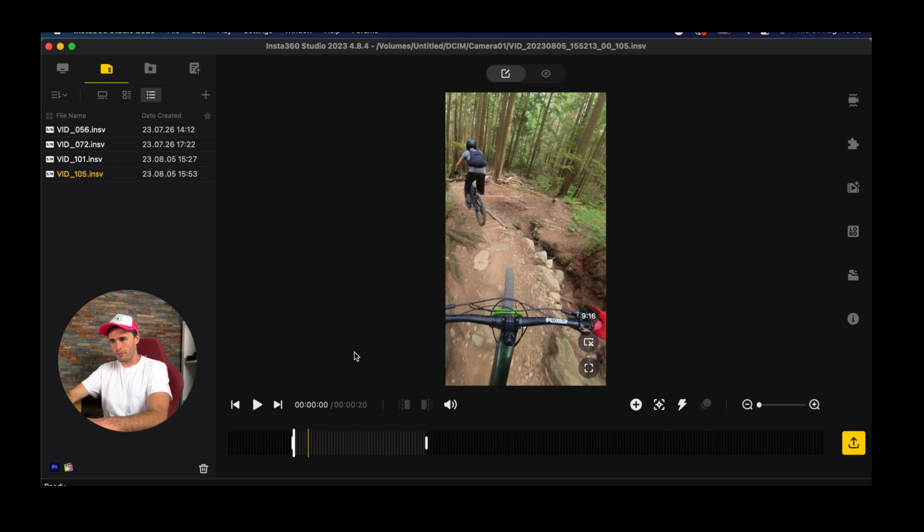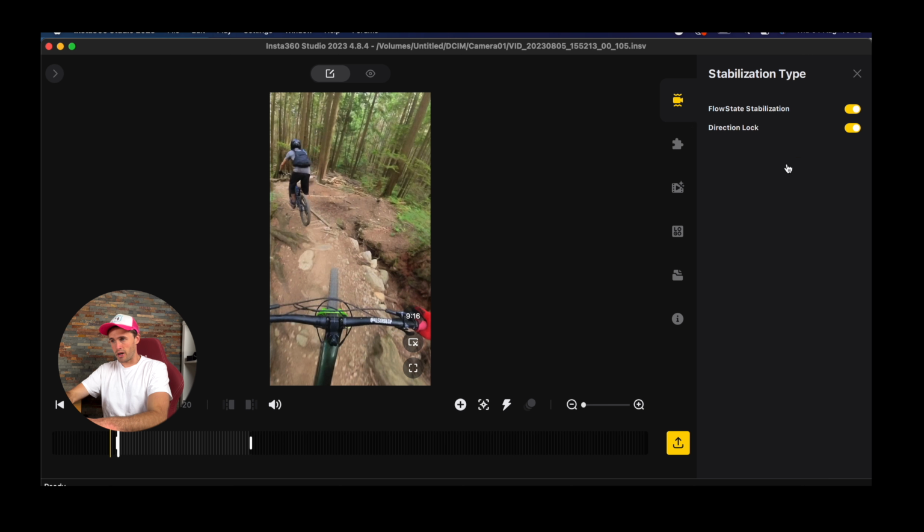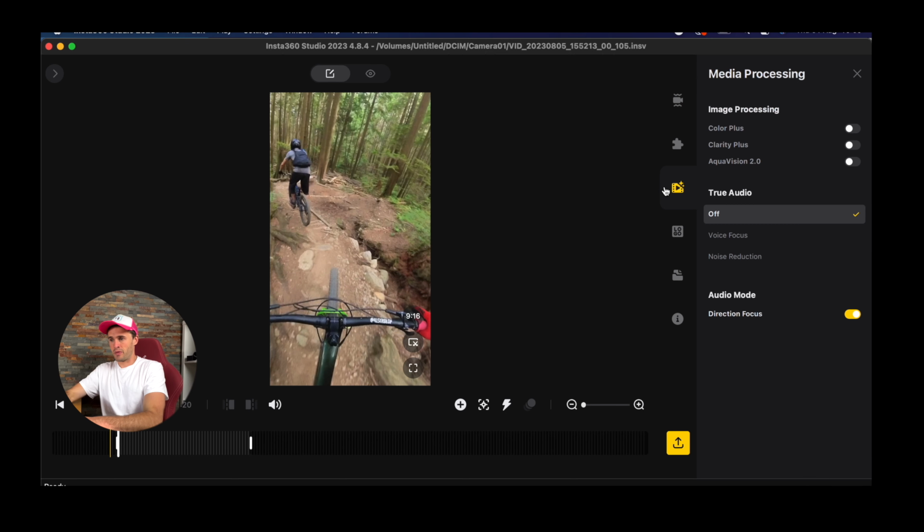So what we're going to do is first of all click to the top right here, and we're going to make sure direction lock is turned on. This basically will allow the camera to kind of follow where it thinks the view wants to be. This isn't always perfect depending on where you mount your camera, but I find for where I mount my camera on my chin, this works pretty well. I'm going to turn directional focus audio off. I think we need that on.